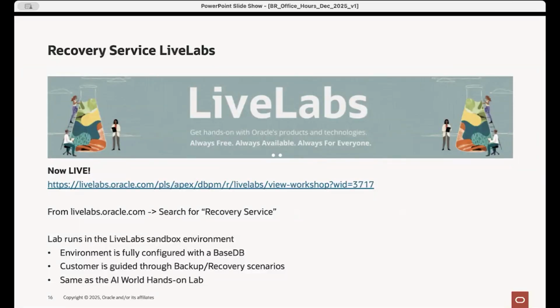So if you are interested in recovery service and you don't exactly know where to start, this is a great place to get your hands on, a hands-on lab pretty much, and play around with what the recovery service has to offer and see why we consider ourselves the best service for Oracle database solutions. For those that were at AI World, this is the same as the hands-on lab. It is very hands-on. You'll be able to really see how things work behind the scenes. So please check it out.